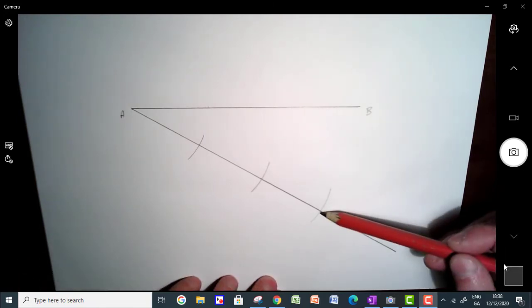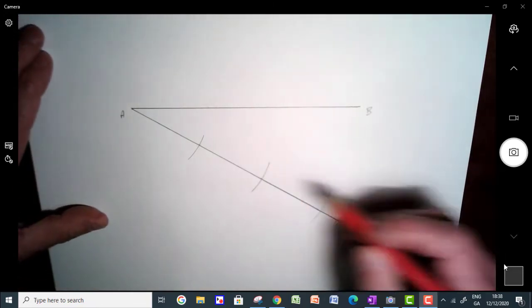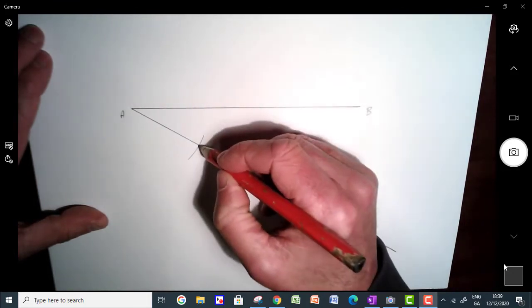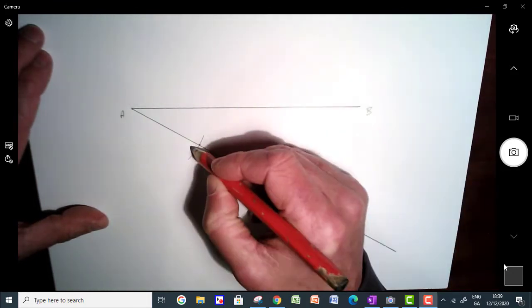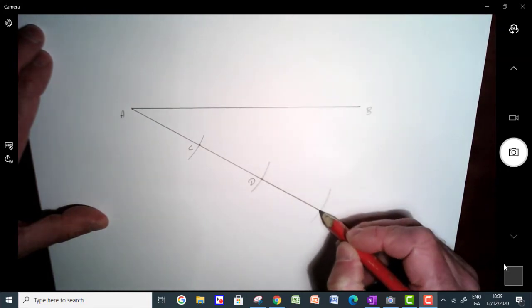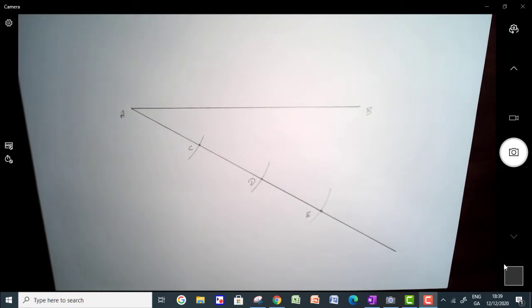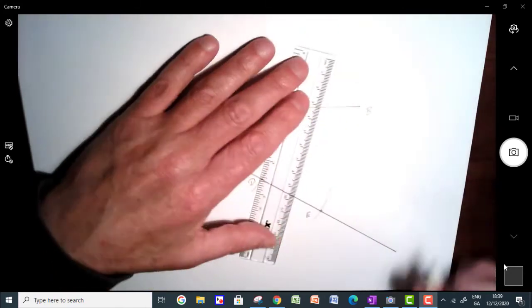Now you can see this point here isn't directly underneath B. So let's just mark these points of intersection. This one here we'll call, let's say, C. This one here we'll call D. This one here, E. Now the next thing you do is you take your ruler and you join E to B.